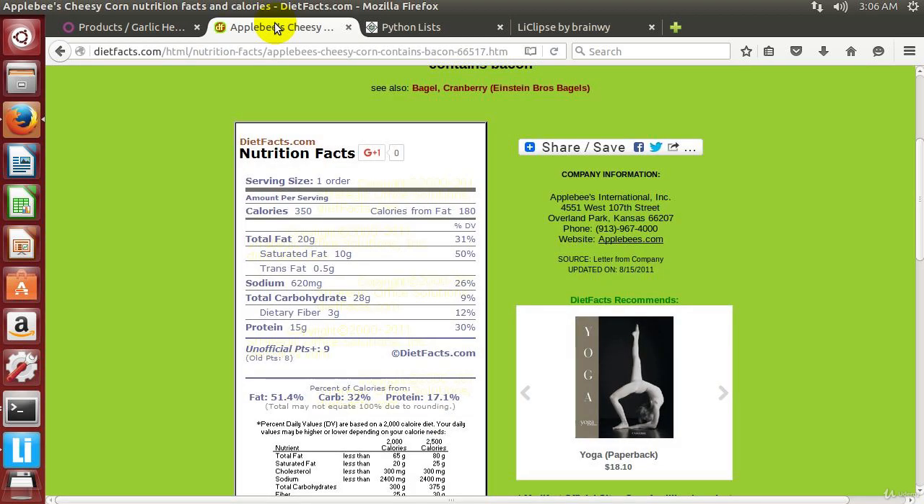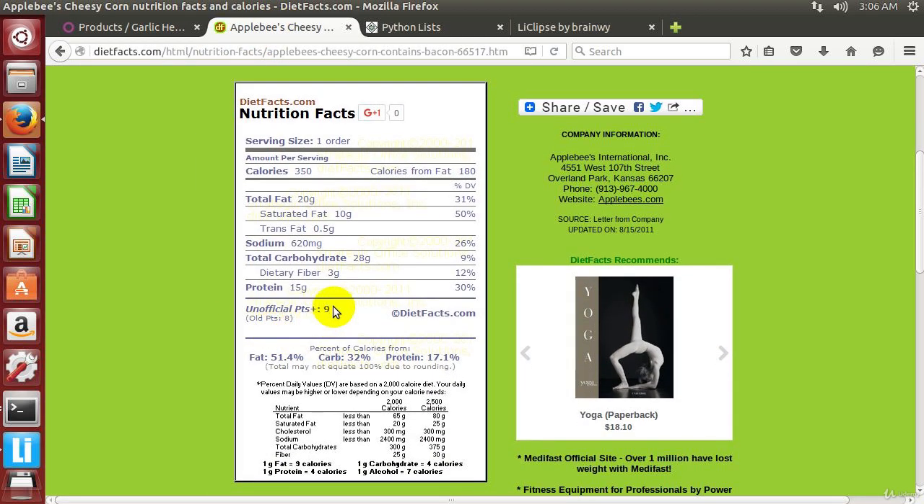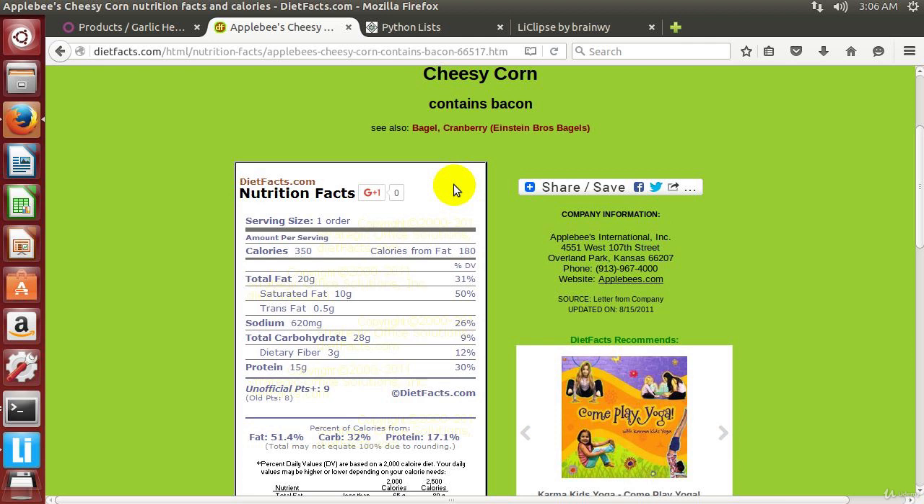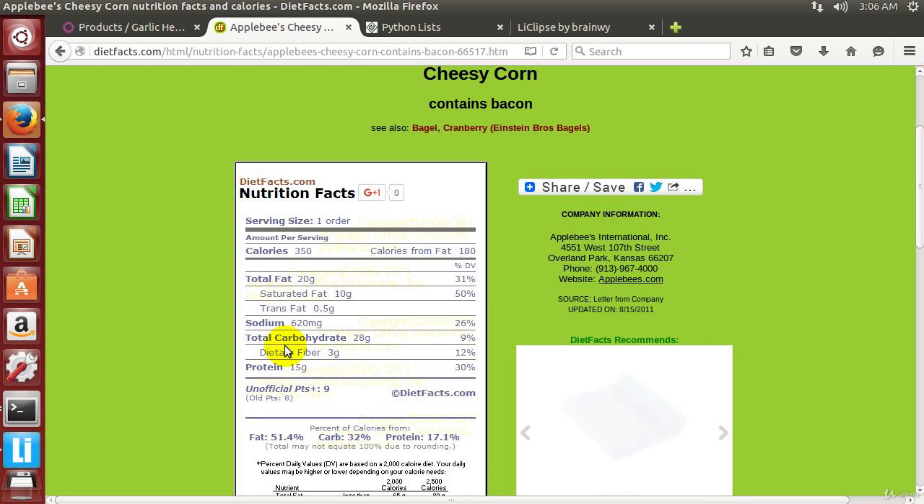And I'll give you an example here on Diet Facts. We have an unofficial point score and an old point score. These are points that basically tell somebody who's going on a diet how much this particular food is consuming of their points. And when you've used up your points for the day, or you exceed it, you know you've eaten too much, or you've eaten too much of the wrong thing.